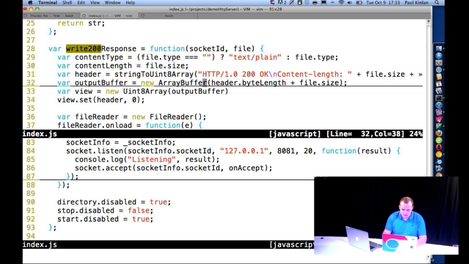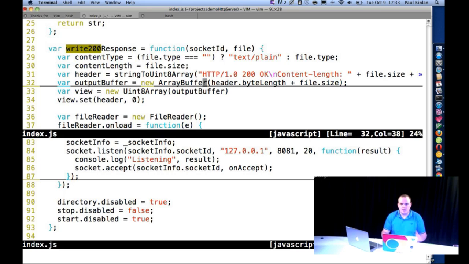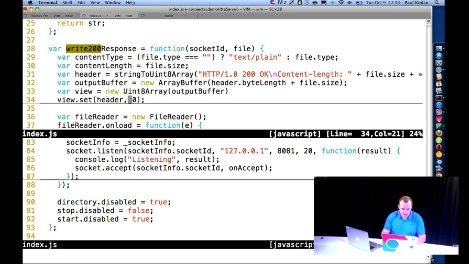It's basically just the way that you can actually put data into an array buffer. You can't put data into an array buffer directly, so we have to do some work. The array buffer itself is the header length plus the file length. We put the header at the very start of the array buffer, which is what you need. And then we need to put the body at the end.